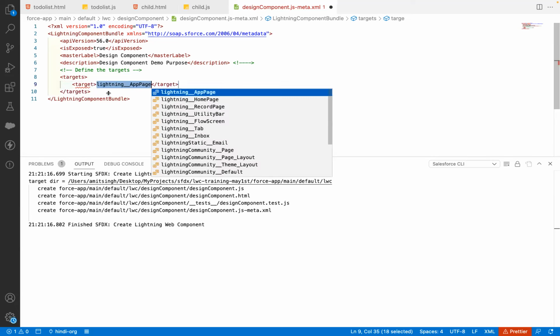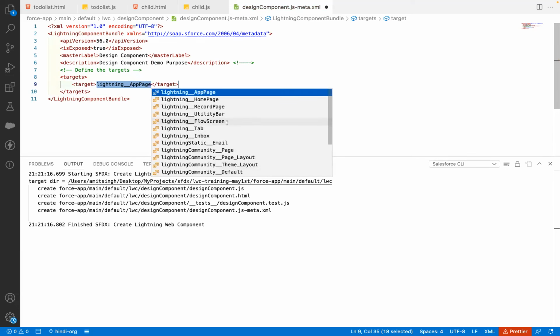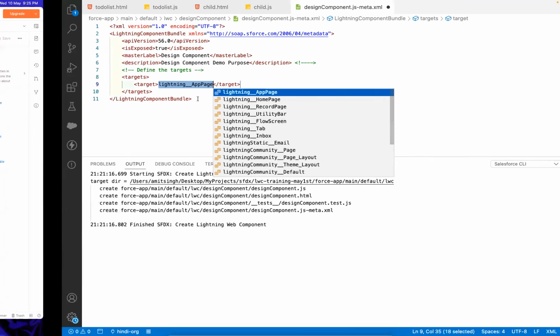If you select this target, it is going to add an opening target tag as well as a closing target tag. And your target is going to be selected, and you will see that these are the targets where we can use our Lightning Web Component. So if I want to use my web component in the application page or in the home page of any application, what is the home page?